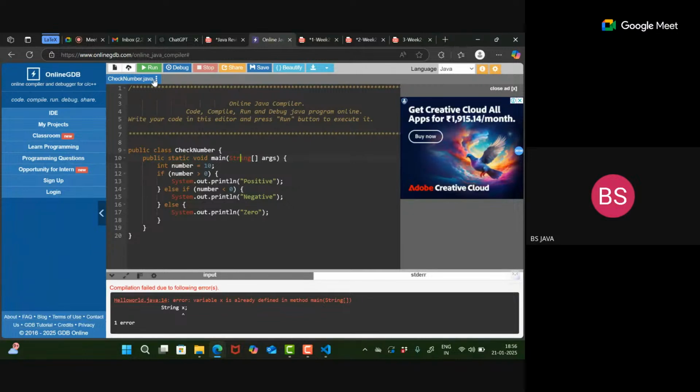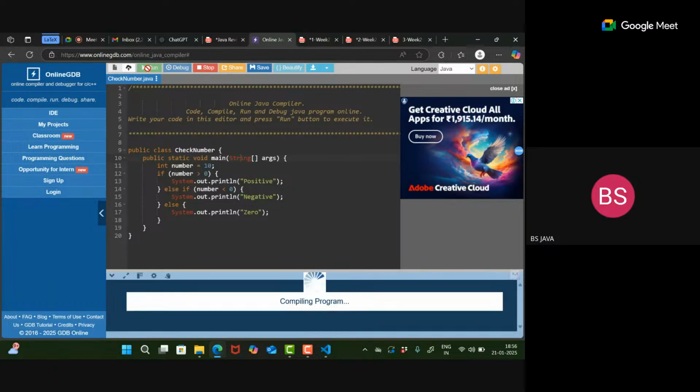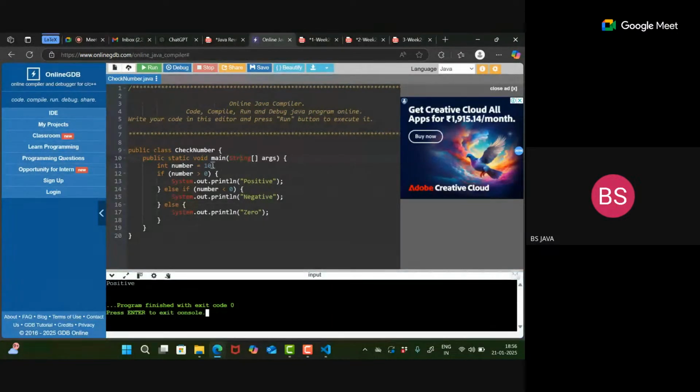Okay, just run this code, then we'll get positive. If you make it a negative number, -2, then we'll get negative. If I make it 0, then it will become 0. So what is happening here? Based on the number value, we are printing the particular statement. If it is greater than 0, we'll print positive. If the if condition is not satisfied, then only we'll go to the else if part.